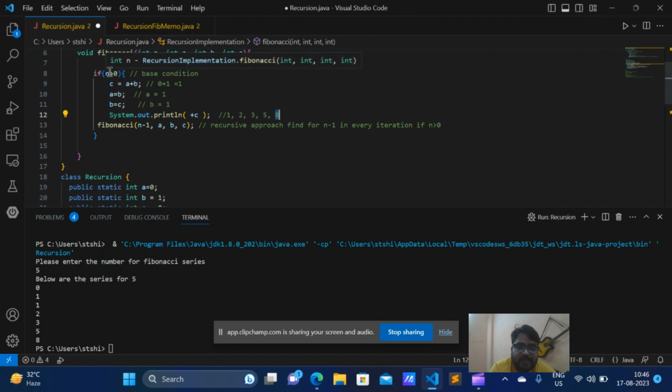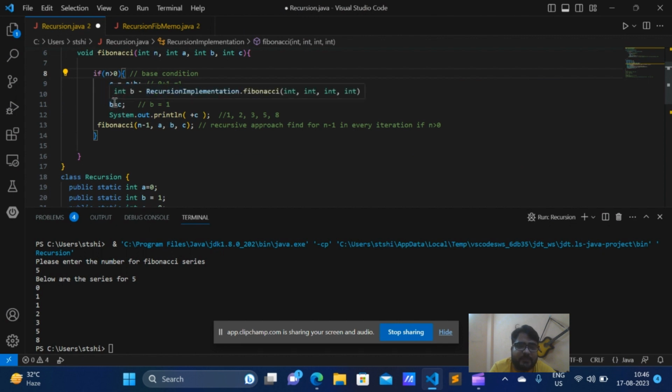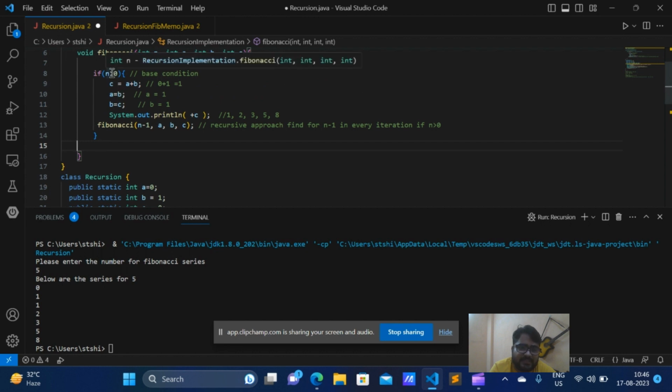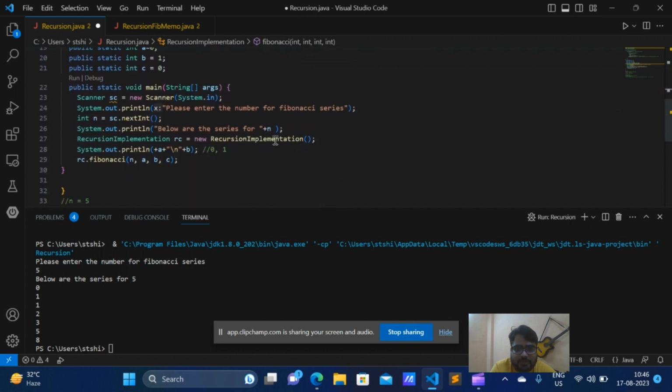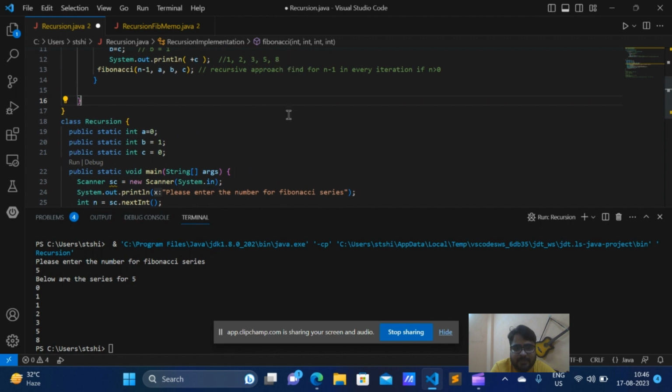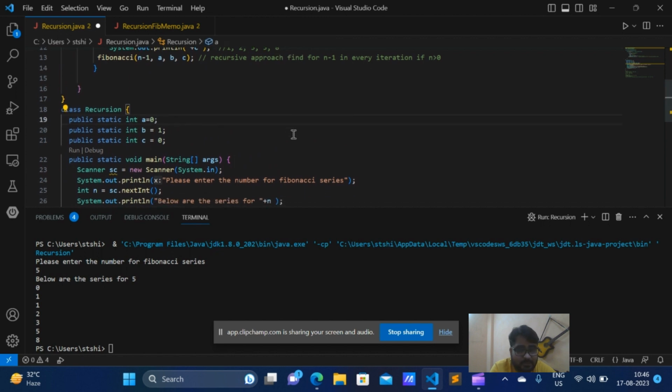Now it will come again here, but here this condition will stop it. The runtime process will not happen inside that, and it will come outside from the if condition, because this base condition is false here. n is 0 now, and 0 is not greater than 0, so it will not run. So here it will be your output. First it will print 0 1, then it will print 1 2 3 5 8. So this is your particular Fibonacci series.